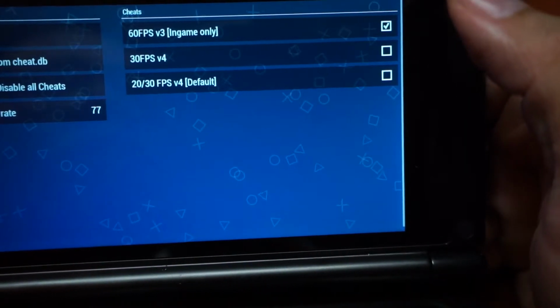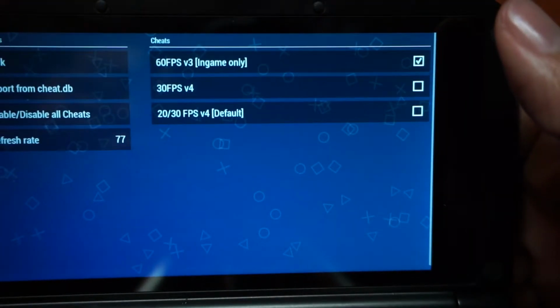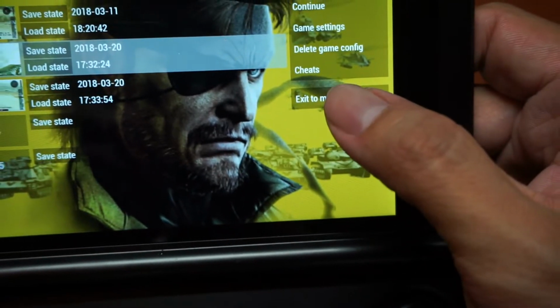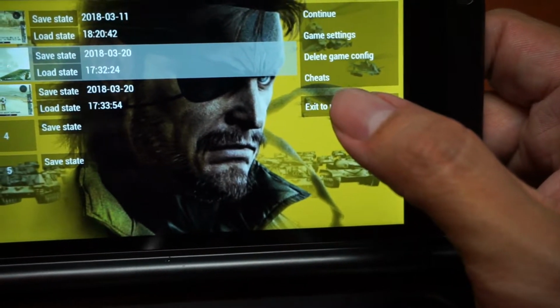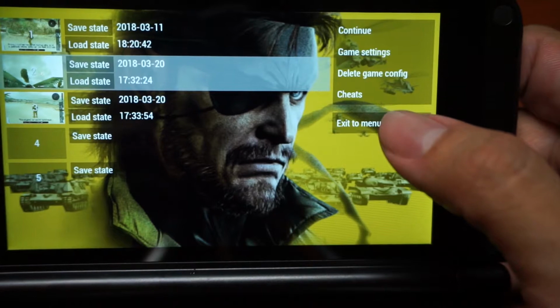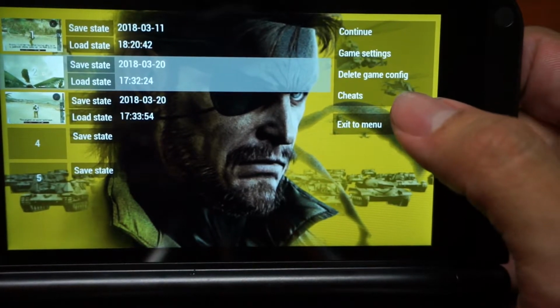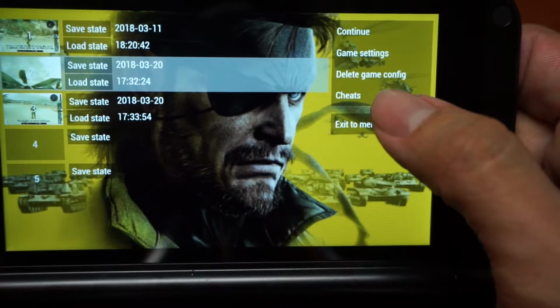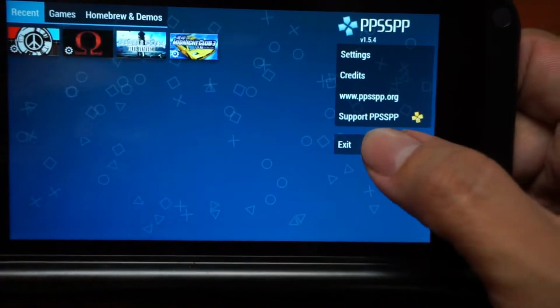But in order for these cheats to be functioning, you guys have to follow one of my guides, that is to add a cheat file into the PPSSPP. This is actually a code that is a cheat to make the games run at 60 frames per second, so that you guys can get an even better performance compared to the PSP. So how do we do it?